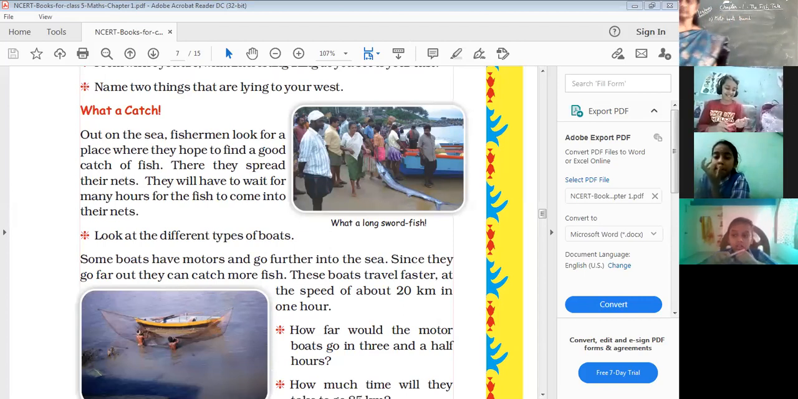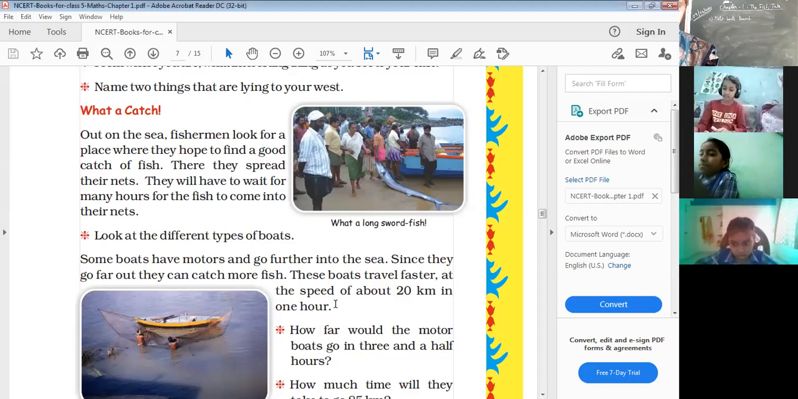Look at the different types of boats. Some boats have motors and go further into the sea. Since they go far out, they can catch more fish. These boats travel faster at a speed of about 20 kilometers in 1 hour.